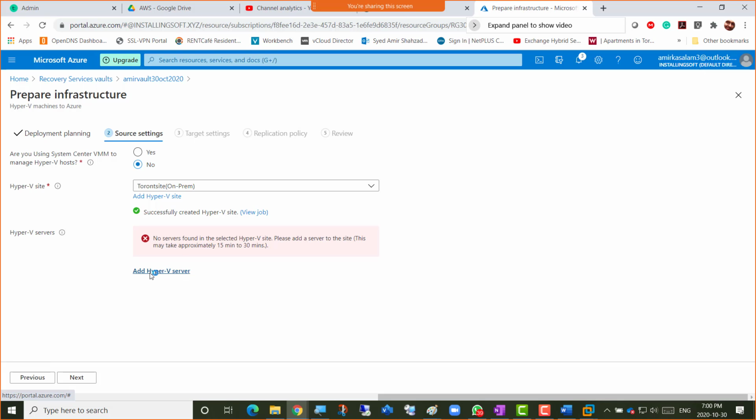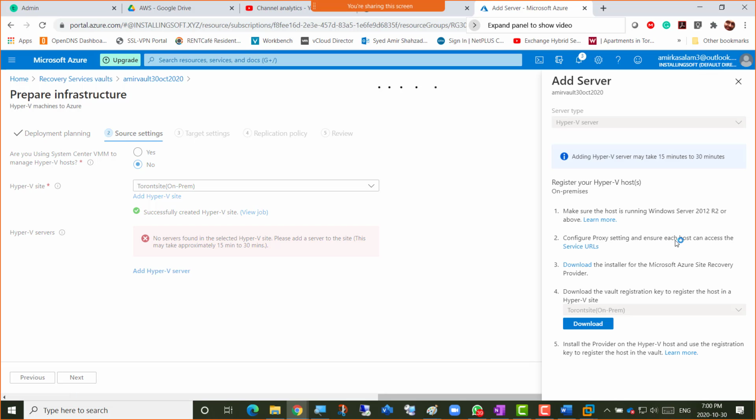So let's click that Add Hyper-V server, right? Now it tells us, follow these steps. Adding a Hyper-V server may take 15 to 30 minutes. Register your Hyper-V hosts. What do we need to do to register our Hyper-V host on premises? Make sure the host is running Windows Server 2012 R2 or above. So that is okay. Second thing is configure proxy settings and ensure each host can access the service URLs.